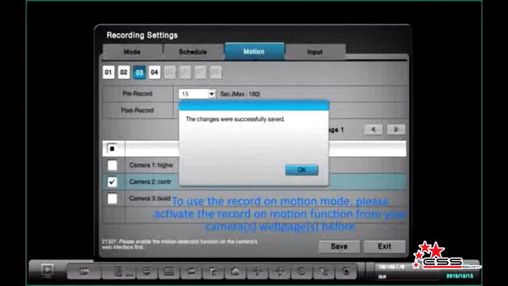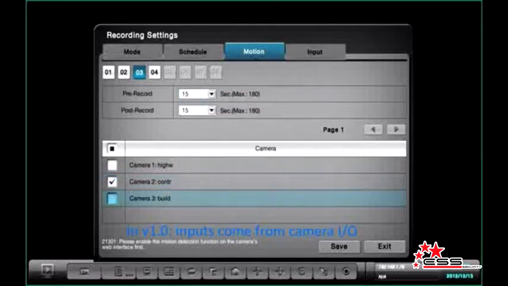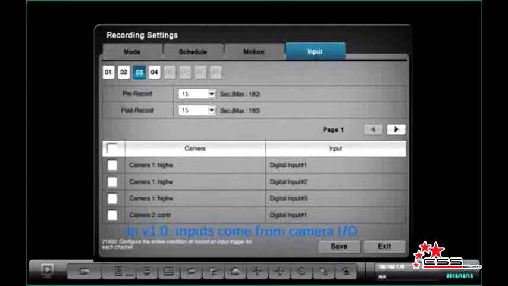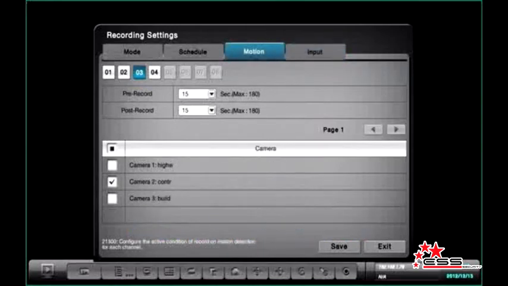Please note that in order to use the Record on Motion mode, you will need to activate the Record on Motion function from your camera webpage. For the input mode, note that in version 1.0 only input from camera's I/O ports is available. However, we will support remote I/O box in the coming version. Back to the Schedule tab.